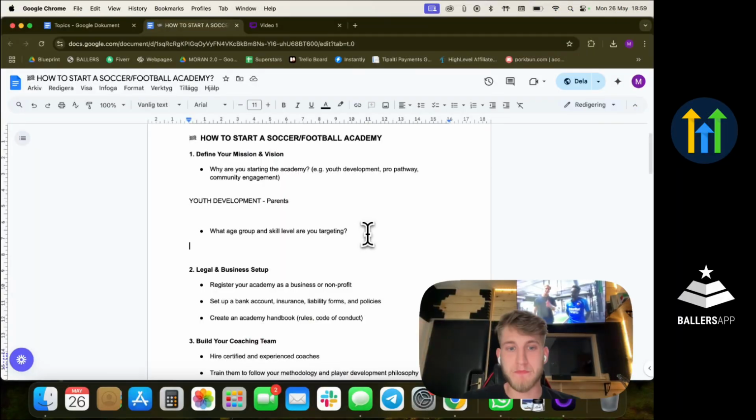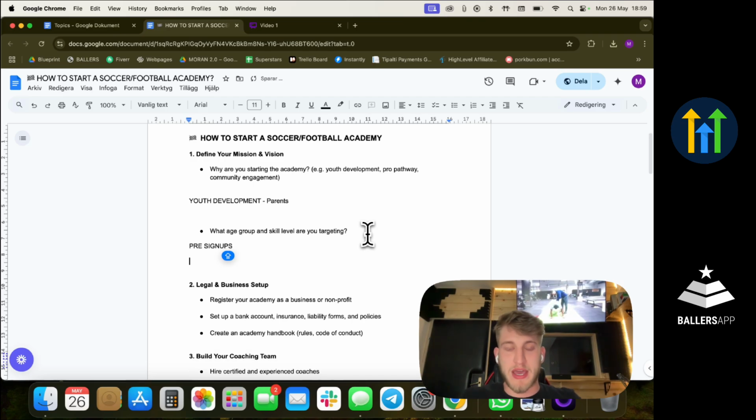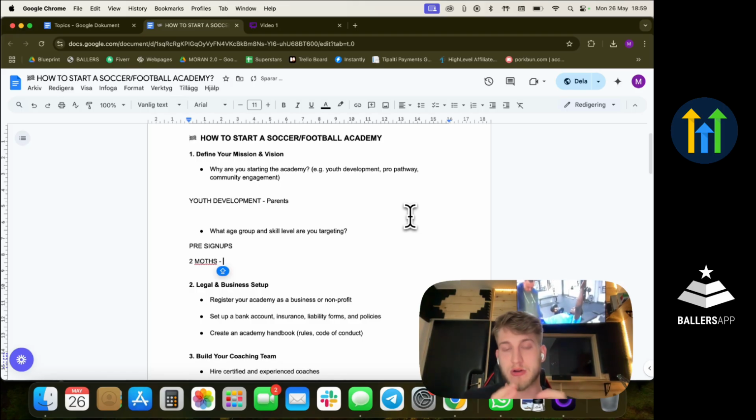The first thing is we open, let's say, pre-signups. We say that our academy is going to be launched within 2 months from now. For those 2 months, I'm only thinking about registering players. And these players need to prepay for the academy. Once they pay, I know they're confirmed and will actually be participating in the academy. So you know exactly how many players you're going to have.